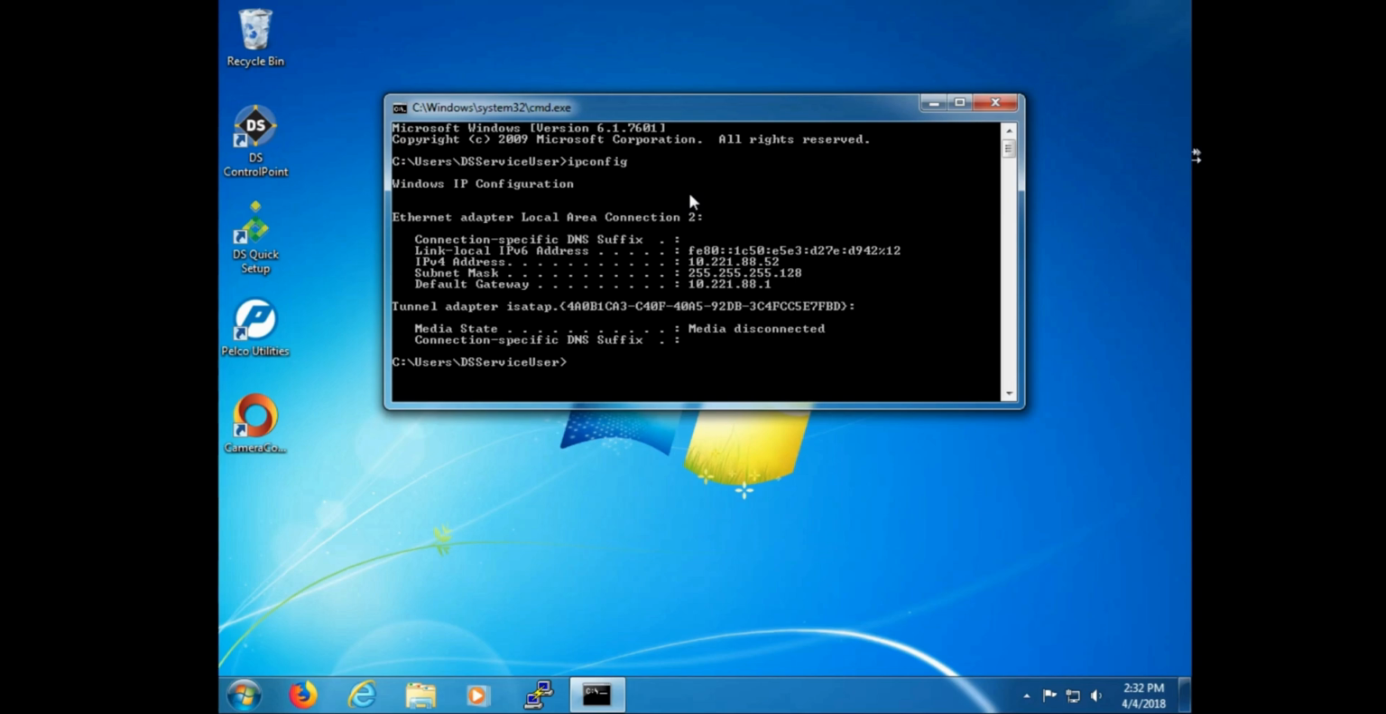Now, there is another way to assign cameras IPs that does not require manual intervention. That would be through DHCP. So let's take a look at what DHCP would look like on a system.